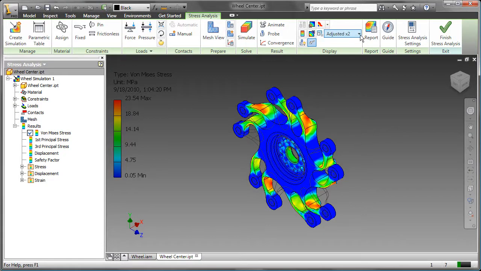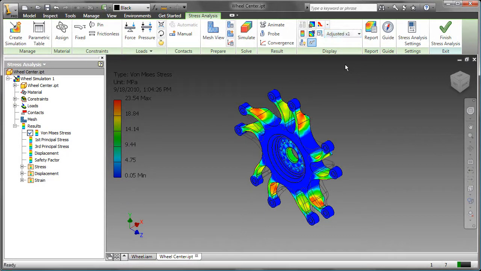You can select from a list of values to suit the needs of your review. In conclusion, we are safely within the design requirements. It is likely there are modifications we can make to reduce the mass.